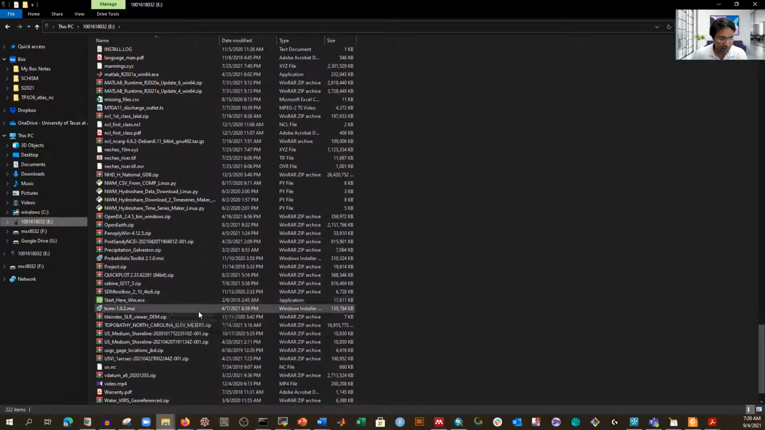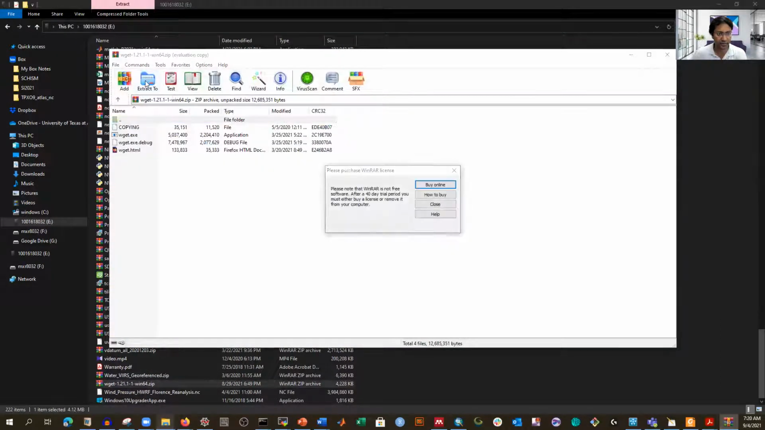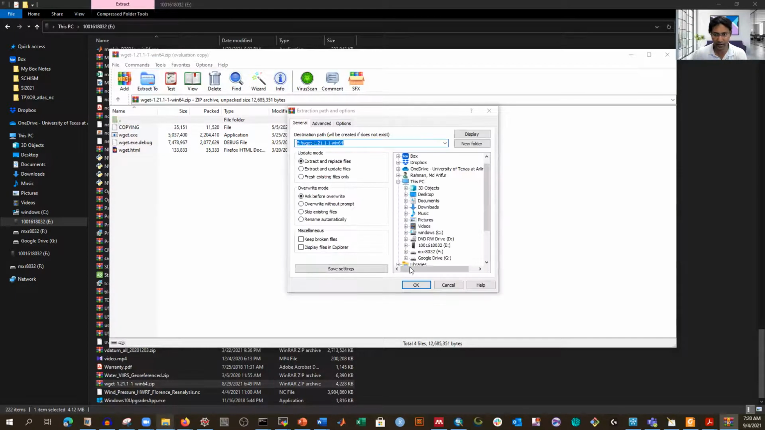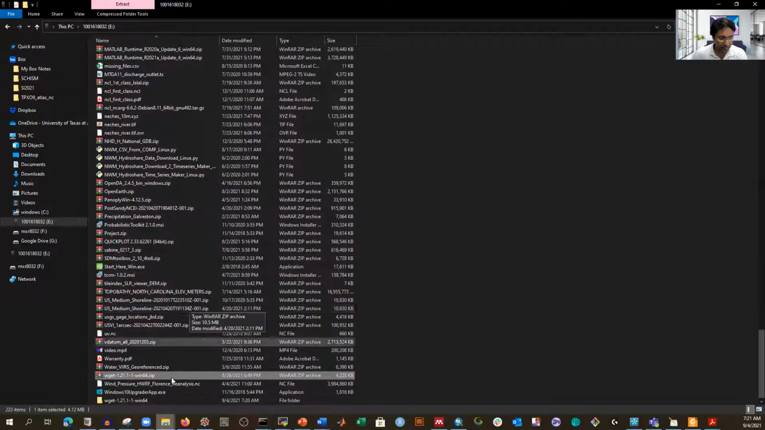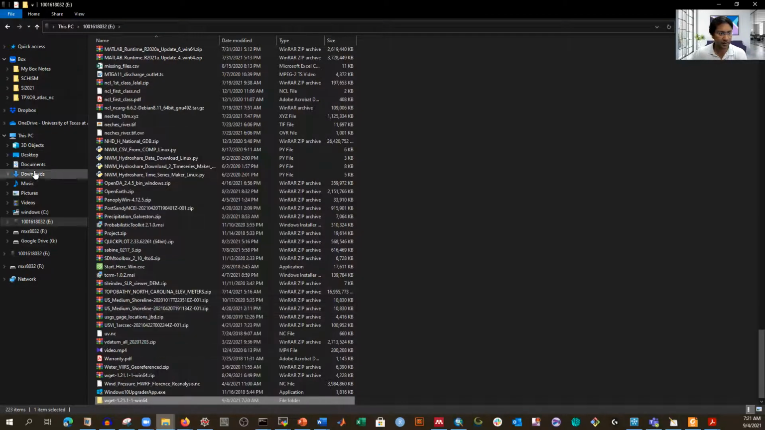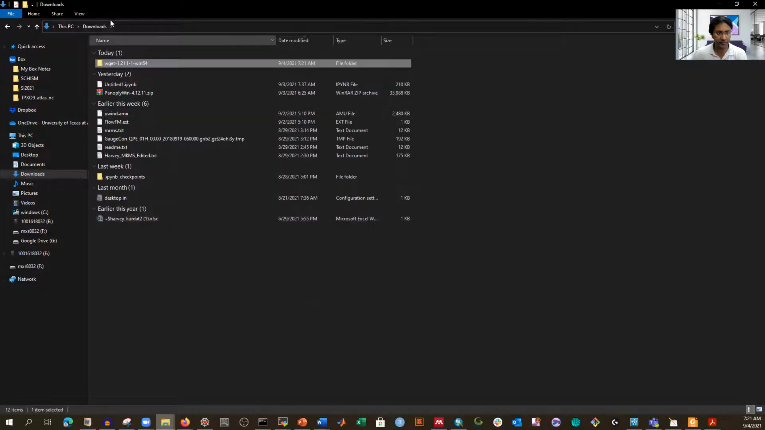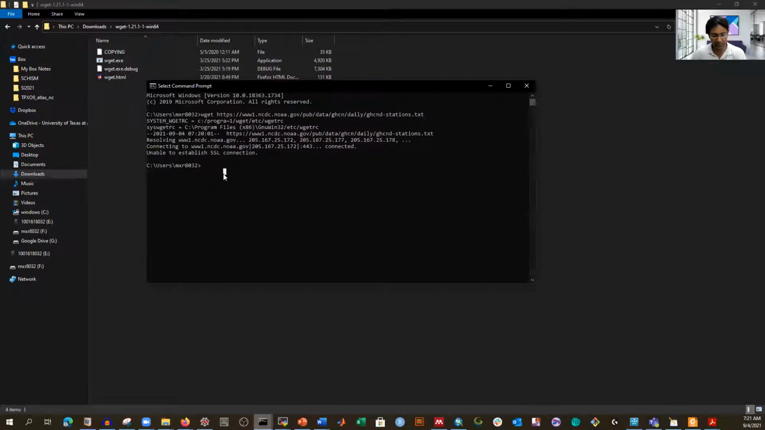Or you can even quickly copy and paste. I already mentioned that. See, here it is. If I extract that, it will extract everything there. Okay, it's done. To avoid this complexity, I'm copying that and pasting it into my download directory. Next, I go to this directory with cd, and now I have access to the executable.